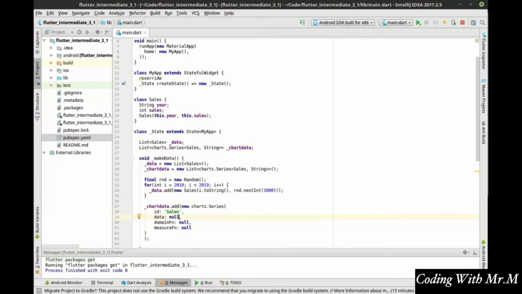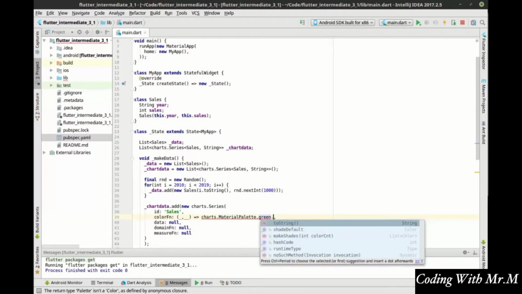Okay, so let's actually go ahead and add in a color here. So our color function, let's go ahead and make a function. My biggest gripe about the charts is that you can't really use a built-in Flutter color. You have to use their material palette, which ironically goes back to the Flutter colors. So we're going to say charts.MaterialPalette.green, and we want the default shade.